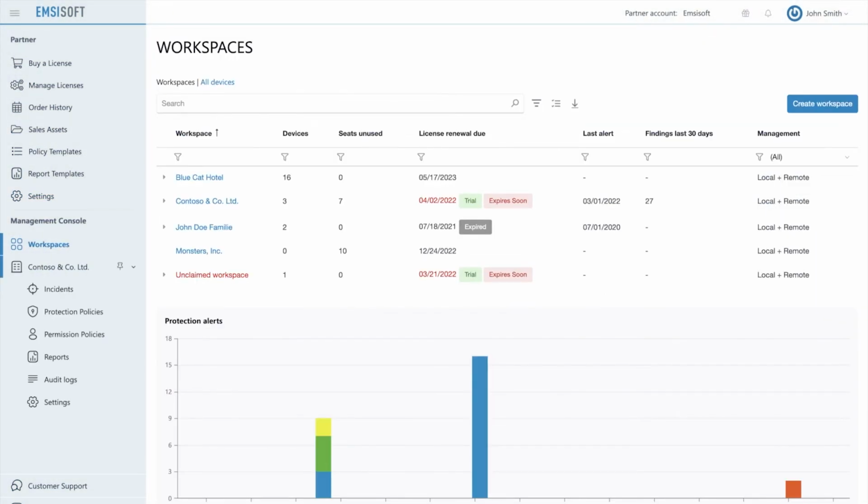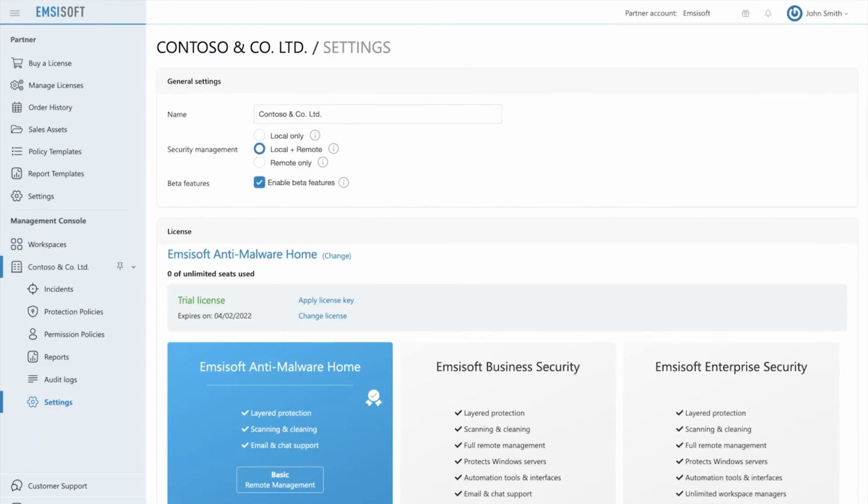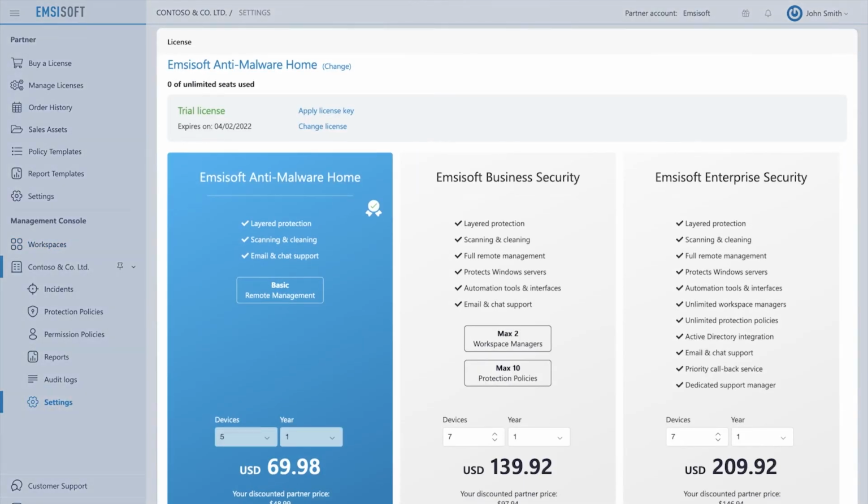So, how do you add a workspace to your monthly billing plan? When a customer's free trial period is coming to an end, navigate to the Settings page of their workspace and scroll down to the License section. Note that you can only add a workspace if it already uses a license that is managed by your partner account, or if your partner account is an admin or owner of that workspace.